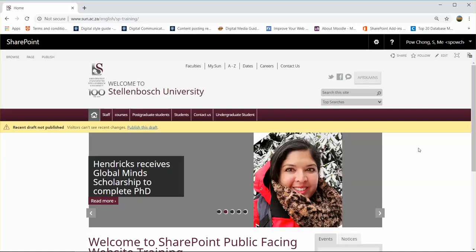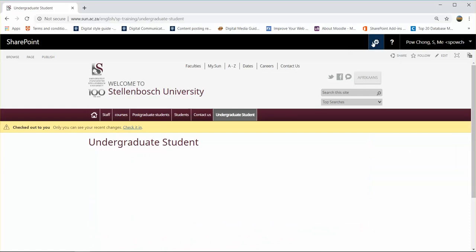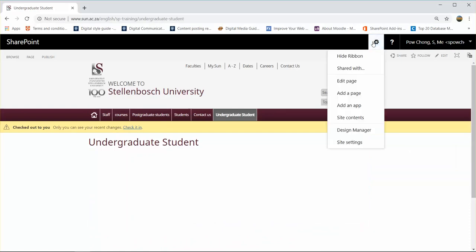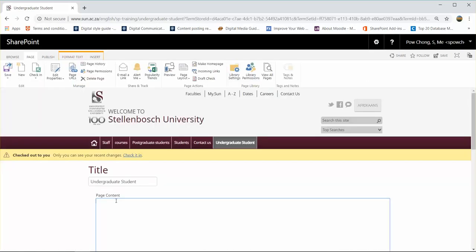In this video, we look at adding tables, hyperlinks, images, and documents onto your site. To make any edits to a page, first of all go to the cogwheel and then click on Edit Page. To add a hyperlink, highlight the relevant text or image, then click the Insert tab and select Link.